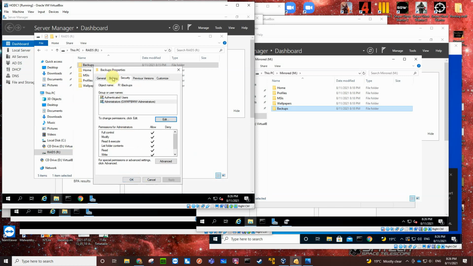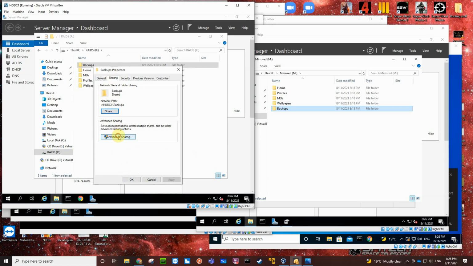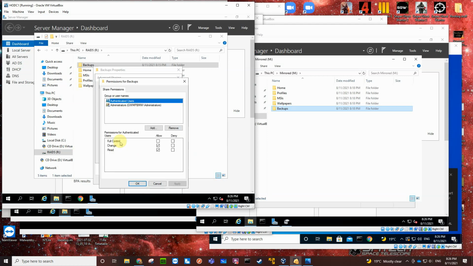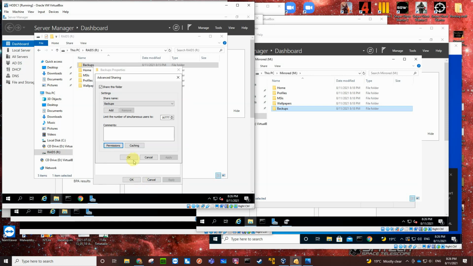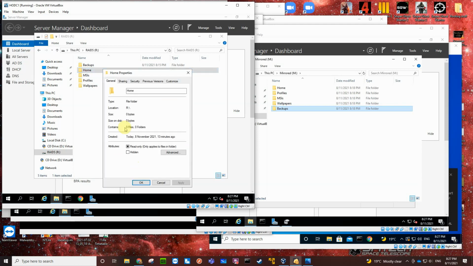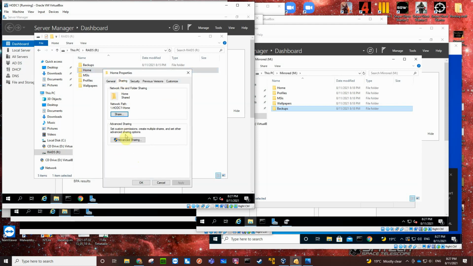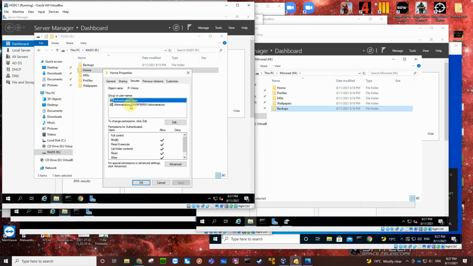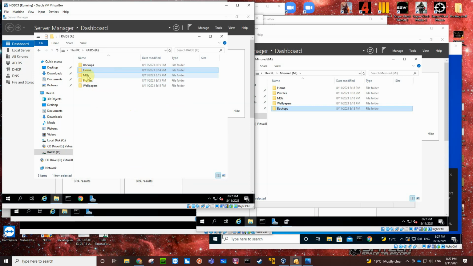Okay, so that's on the security. The sharing should be what we put in, which was both, yep. That's all okay. So I'm happy with the backups, and I'm happy with the home folder now, because we disabled the inheritance on this one as well. So that's shared, and we've disabled the inheritance on this. Okay, so MSIs is going to be, well actually let's do the profiles, because it'll be set up the same as the backups in the home directory.